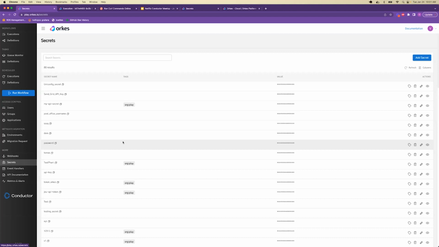And if we ever deploy Orkes Conductor on-prem, we can integrate with things like HashiCorp Vault or other third-party secret storage, including just storing everything in memory for local testing. So that's another feature that does not really add new functionality to the workflow, but helps you protect your sensitive information.